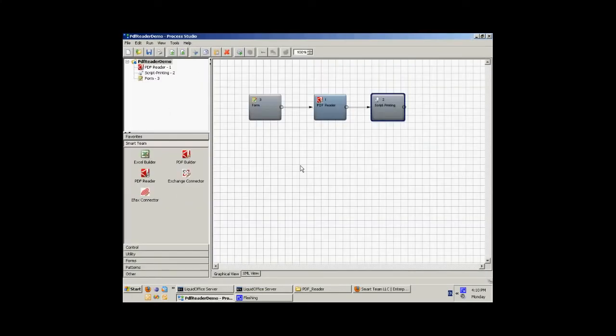Let's take a look at the process we're going to be using today. The process contains three tasks. The first task is a form task. This is our e-form. The form task will be used to specify what location the PDF is currently in.